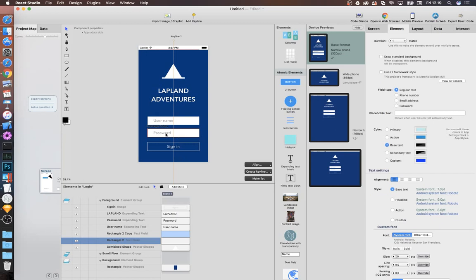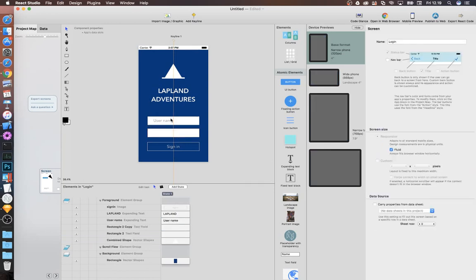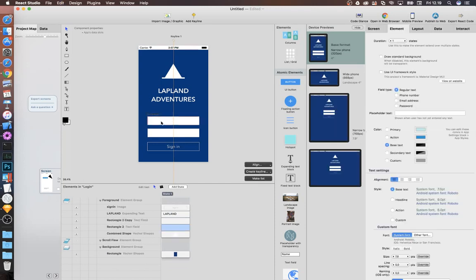And so React Studio, based on that, has transferred these rectangles as actual text fields. So actually what we just need to do is take out this placeholder text that came from Sketch and select the text field here, and we can just type in a new placeholder text here, and this will be an actual placeholder. And same for this one. And let's also change this field's type to password, so then it behaves like a password field. And see what happens.